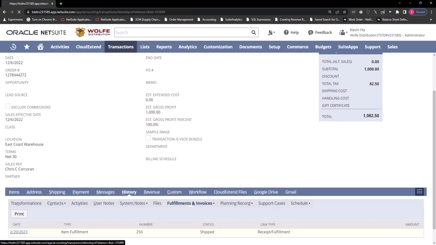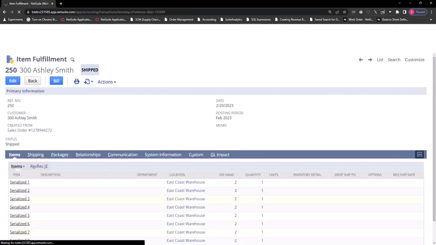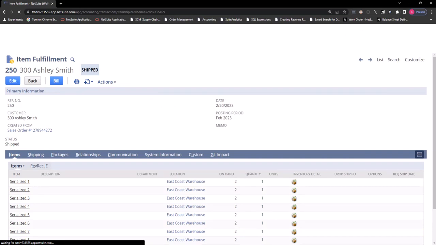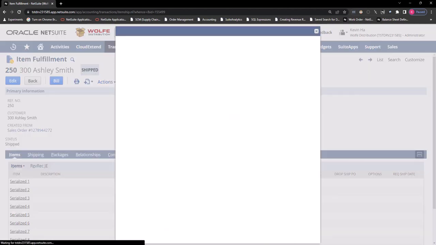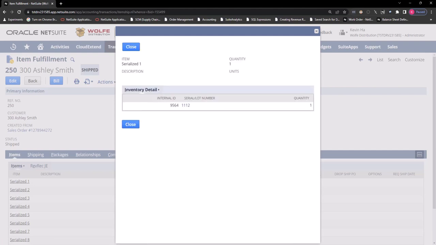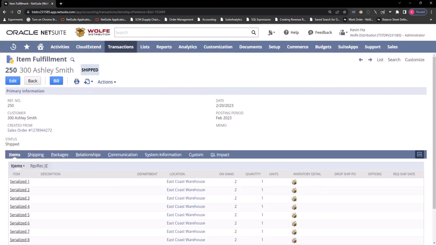So if I drill down into it by clicking on it, it's going to allow me to open it, and essentially it'll give me the information that I uploaded from CloudExtend. So the created from is referencing the correct sales order. The status is shipped. The items are going to be all here. And then if I drill down into the inventory detail, you can see that the serial number that I have uploaded with CloudExtend has been successfully uploaded for this particular item inside of NetSuite.